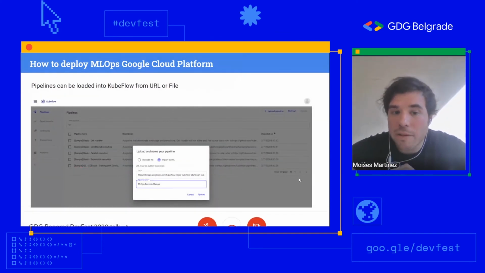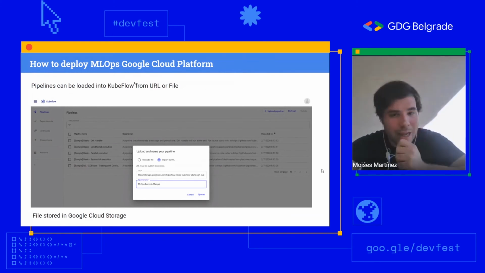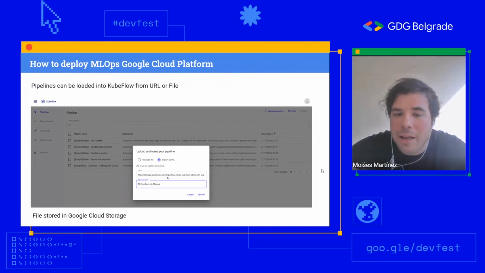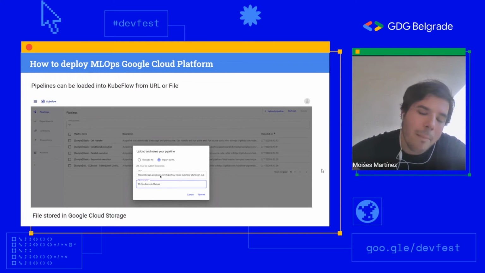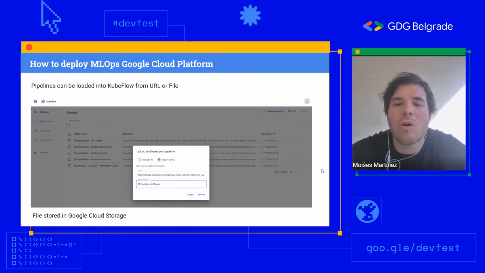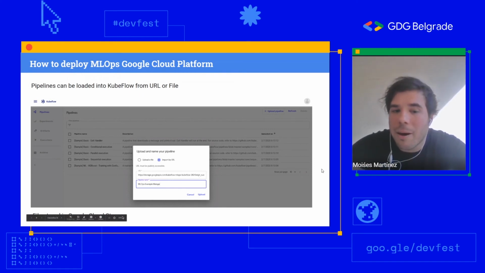Okay, now when we have the pipeline, we can go to the Kubeflow web interface if we want. We can create our pipeline. In this case, I'm importing the pipeline from a URL. Okay, and this is stored in my Google Cloud storage because I'm trying to do it manually, the same process that I want to automate. Then, if you want to create this file in an automatic way, you have to store the file in Google Cloud storage. Then, you can deploy the file in Kubeflow.